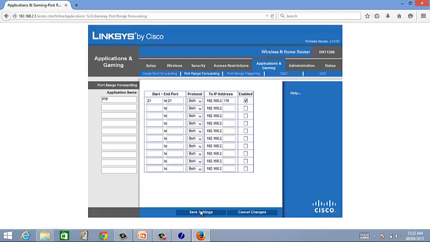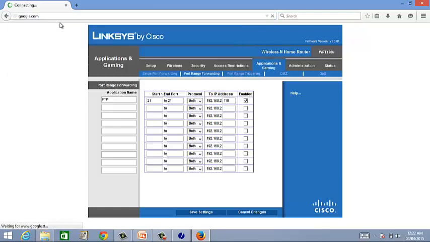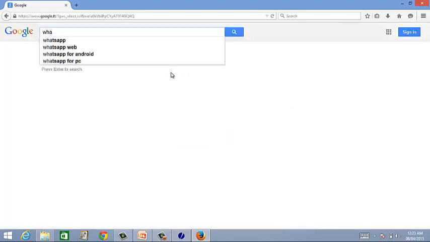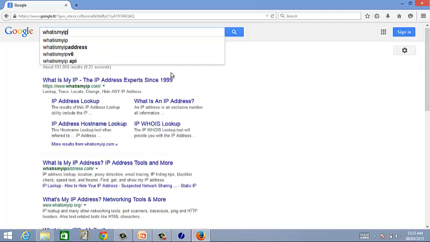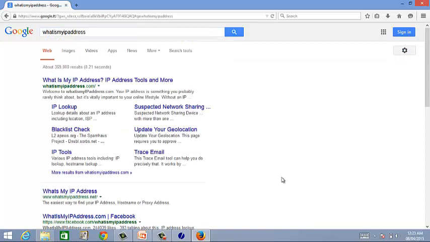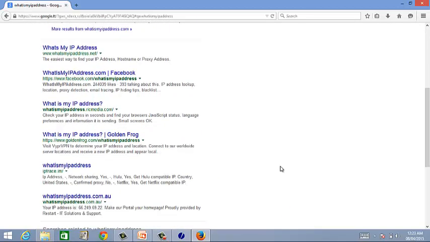Okay, once this is saved, now we can close off your router. But before we go, we need to check the IP address, your external IP address of this router. So what we need to do, we can do a Google search. Go to Google and type in what is my IP, or my IP address, and this will take us to different sites that will give you your IP address.